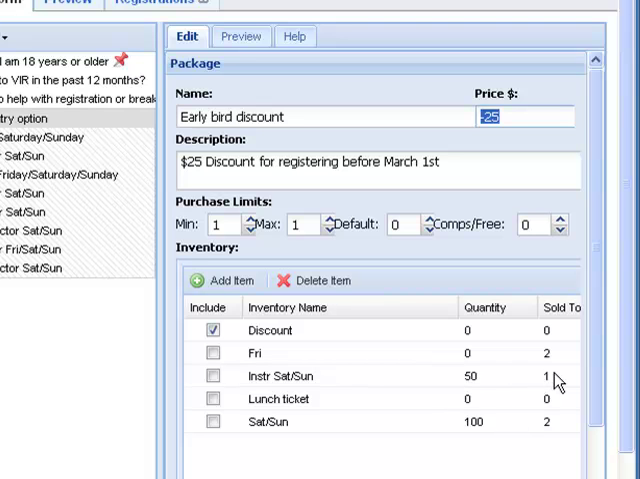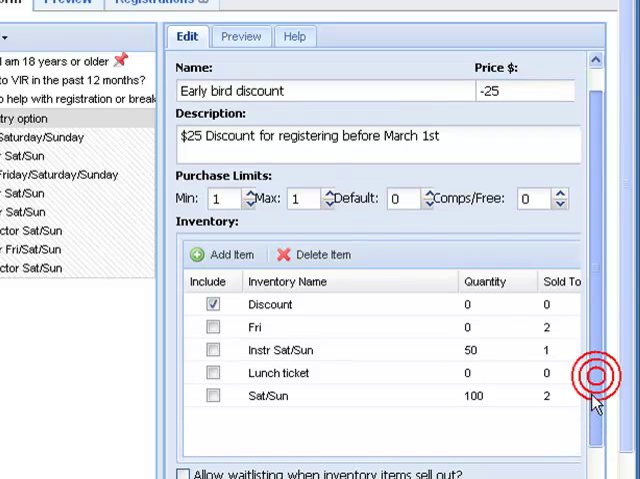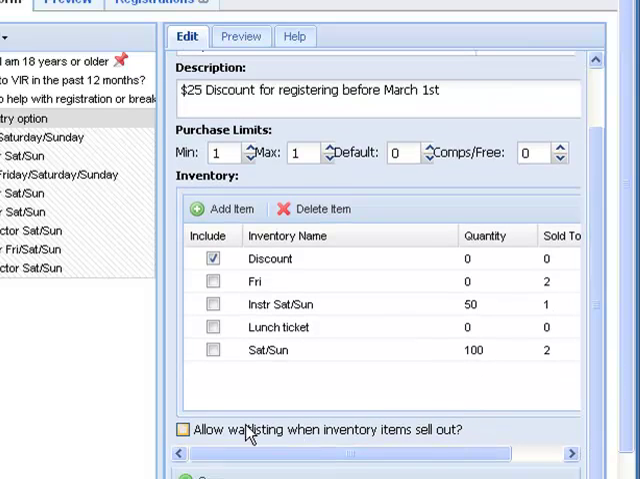We also show you the quantity that you've sold to date, so when you're talking about a potential waitlist situation, you can see exactly how many you have and how many you've sold. You can control waitlisting on a per package basis using this checkbox here.